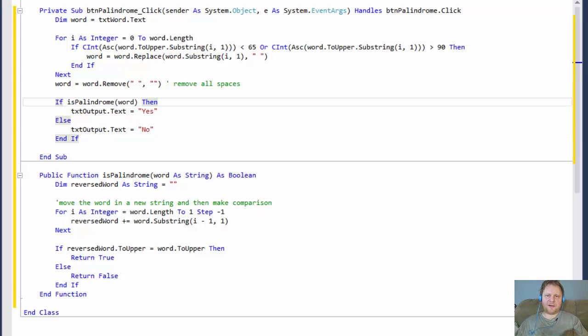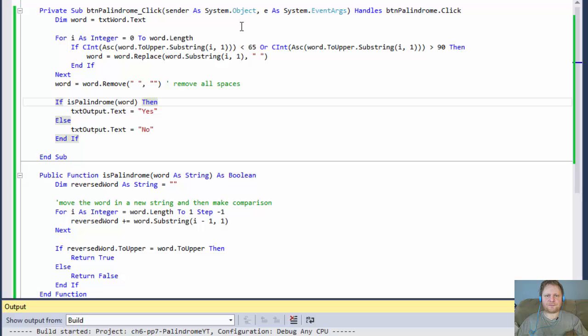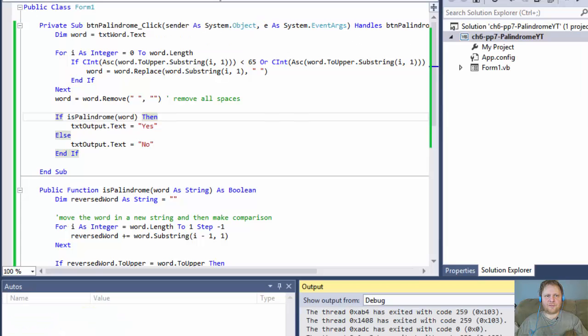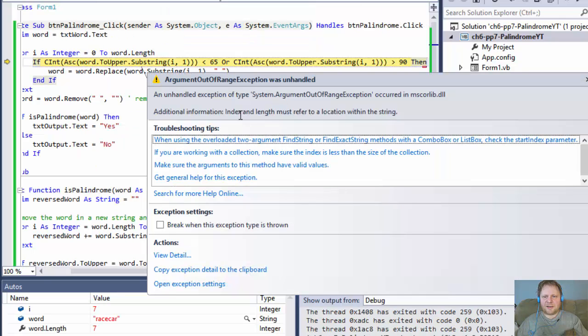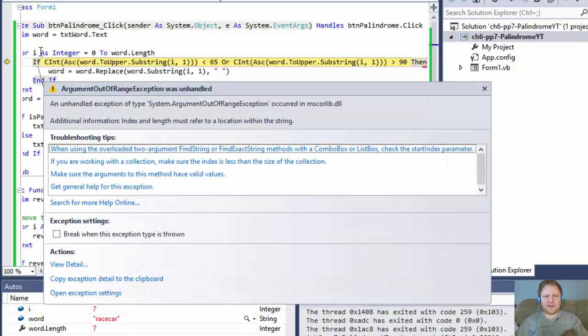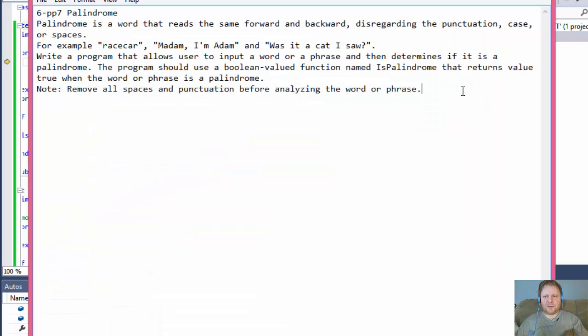All right, so let's see if that runs. Let's start with racecar. Oh, and it says the index length must refer to a location within the string. What is the index length now? It's 7. So if I do racecar, the index 7 would be at 0, 1, 2, 3, 4, 5, 6. So okay, we get out of bounds.